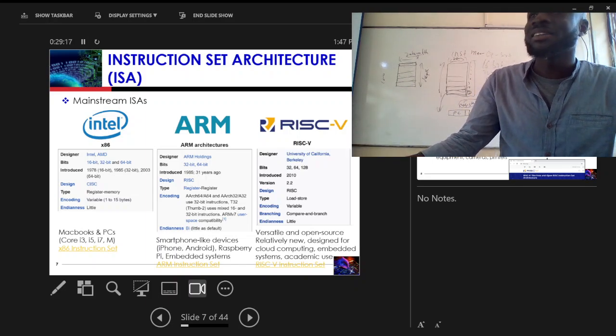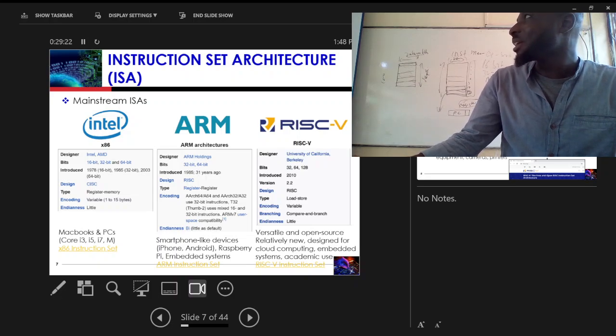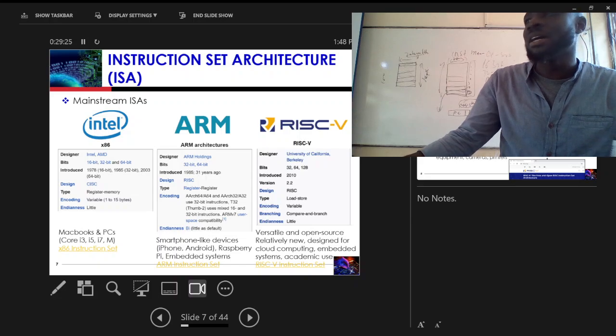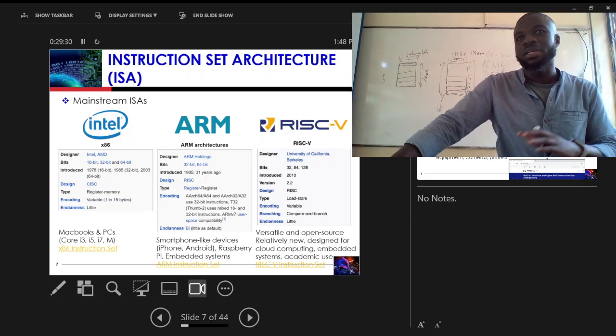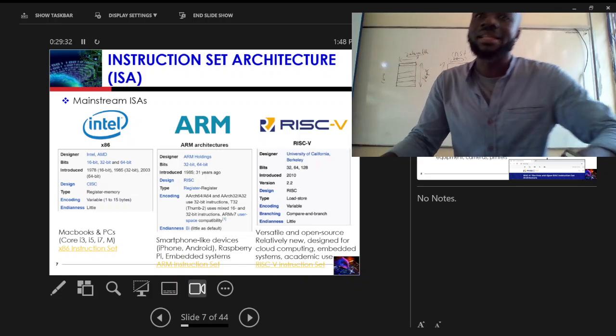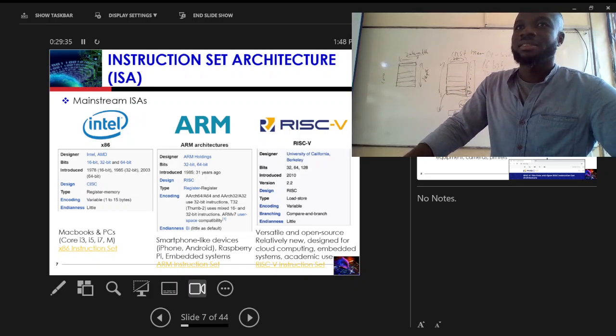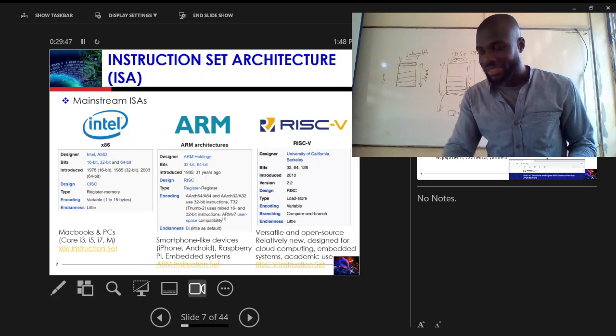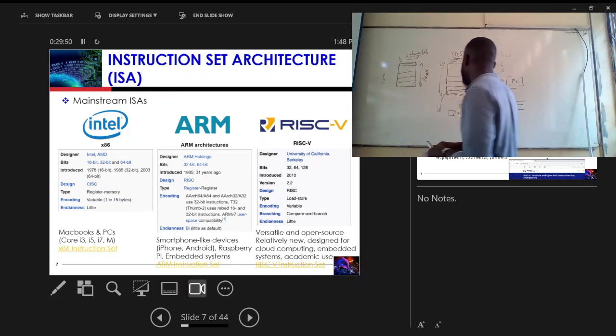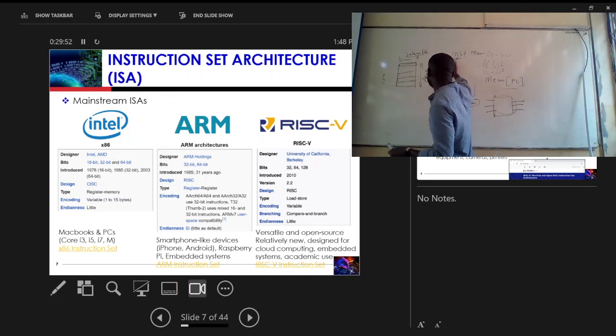Now you know that the Intel design is CISC, and the RISC-V and the ARM are RISC. I believe that in studying computer architecture, you know the difference between a CISC computer and a RISC computer, right? What does a CISC computer mean? CISC and RISC. You have seen it in computer architecture, I'm sure.